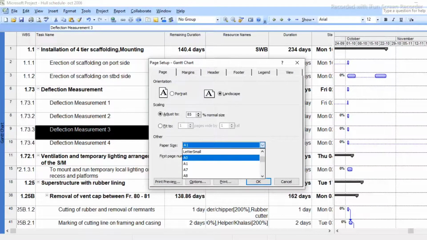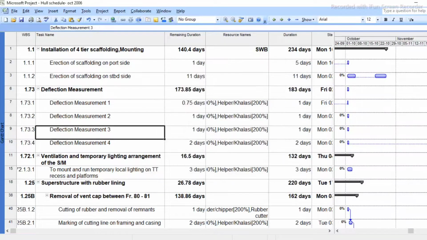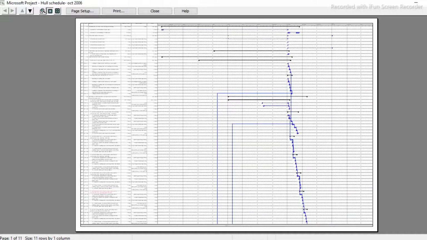Then I have the option of A0 or A1, right? This can only happen when you have a PDF creator, right? Okay, you are getting the printout of A1. This you can send to an outside printer to get a printout of it.